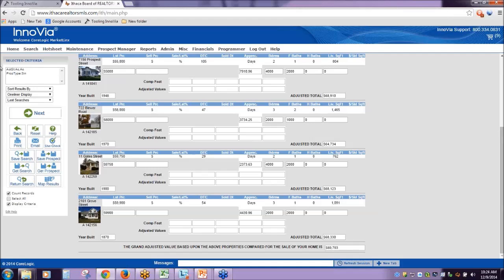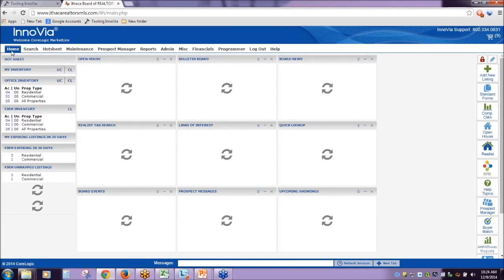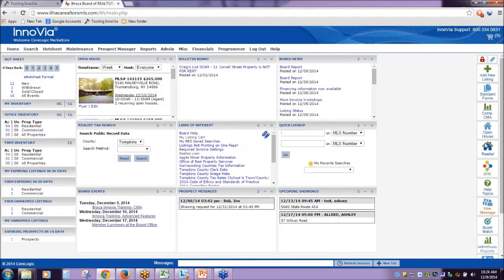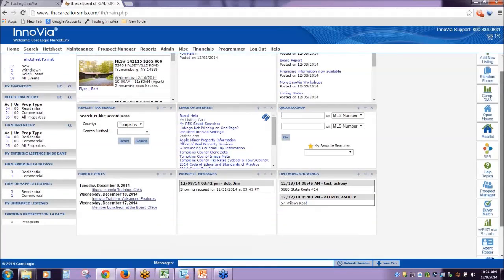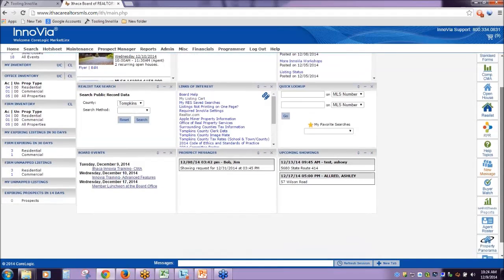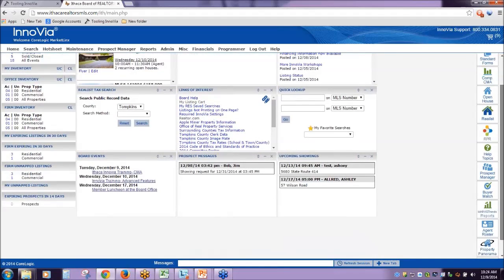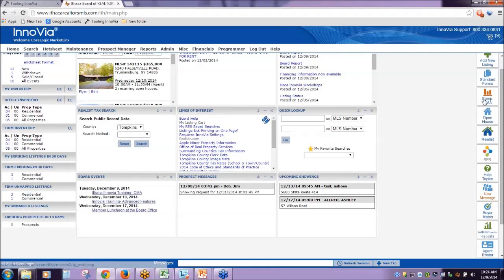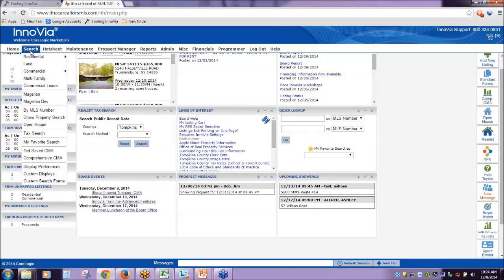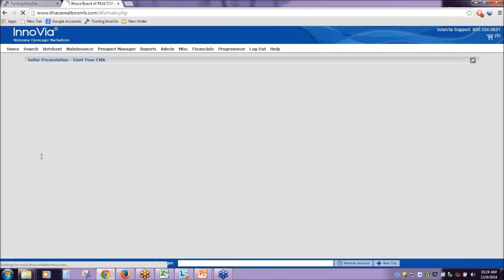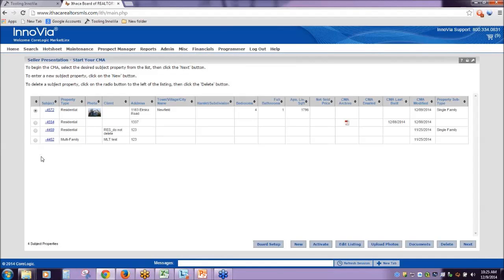All right, so those are the two quick ones you have. Let's look at the other one, which is a presentation, which is going to be your comprehensive CMA. So you have it on your home page. I think you can also get to it from here under your search menu. Same place, they take you to the same exact thing. You can also start from a subject property on a search under each check. So remember, we saw that as well.